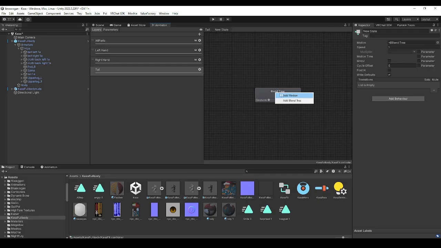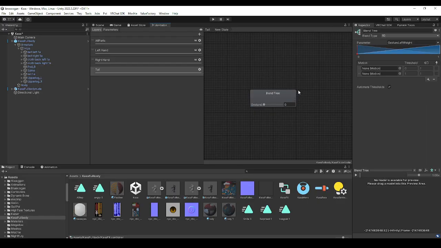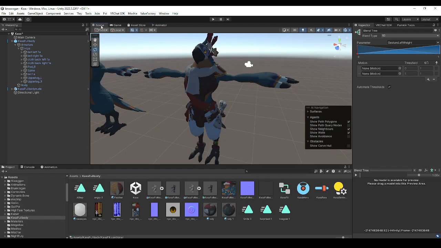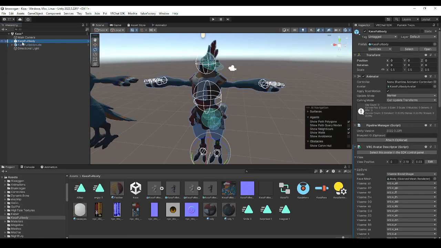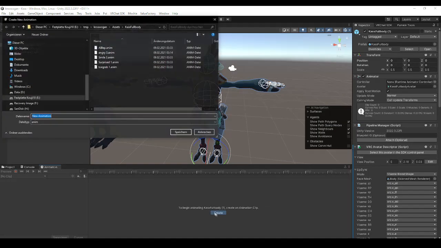The blend tree is there. We want to add two motions. We will come back to this because now I have to create the animation itself first. I duplicate the main model. I hide the first model because the second model is the model which we're going to use to animate with.